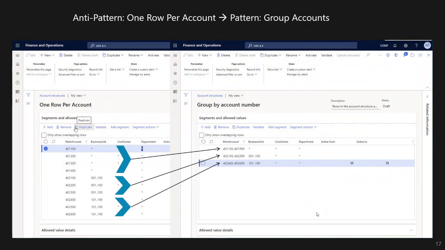So on the left-hand side, I set up an account structure where I basically, in the Contoso demo data, made one row per account.